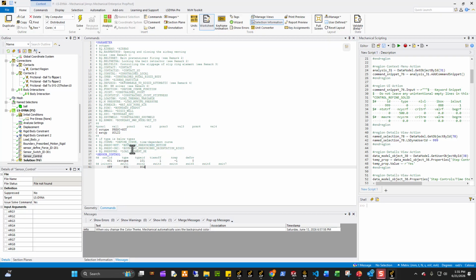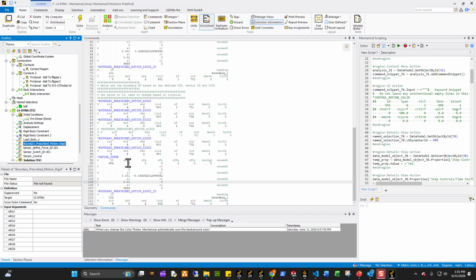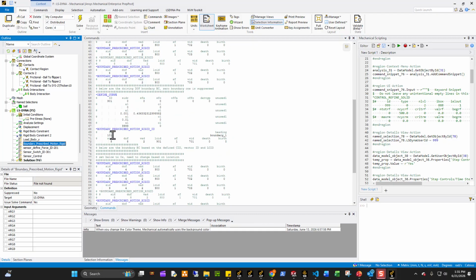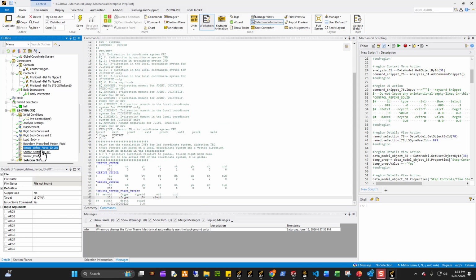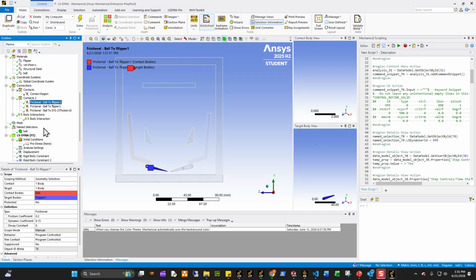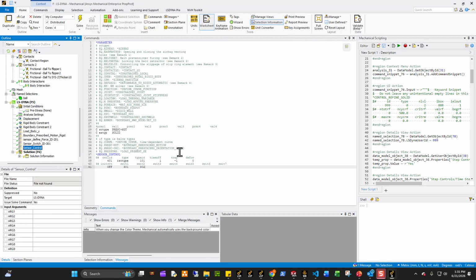So this press mod right here is what we're essentially controlling. Now this press mod comes from this right here. You have boundary prescribed motion 101 that controls the left flipper, and boundary prescribed motion 102 which controls the other flipper, right? Because I'm using the contact ID for the first flipper, I'm also using the sensor control for the left flipper. In this case, it's 101, right?